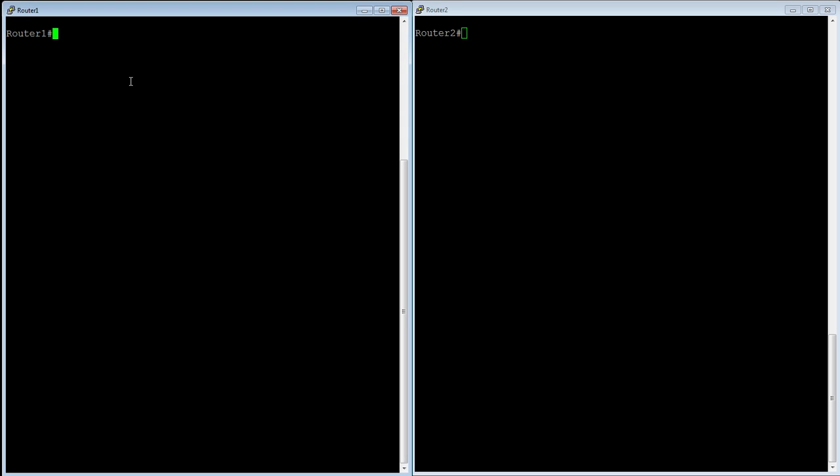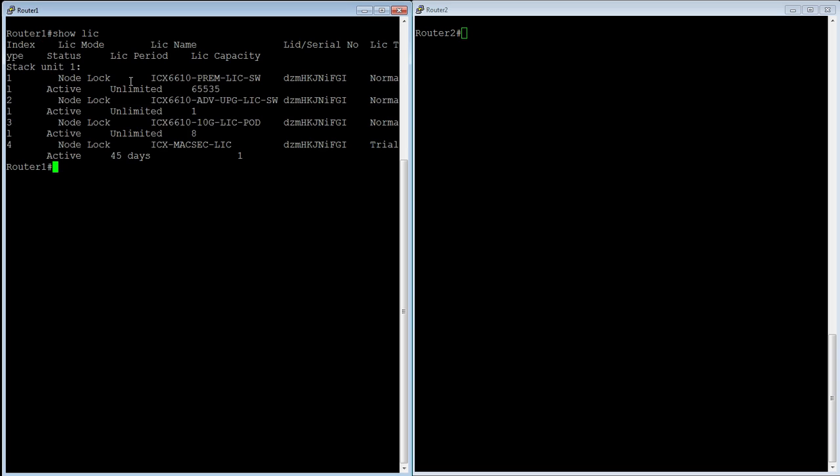Okay, so here's our two routers as usual. First, let me just have a look at the licenses here just to show you. I have multiple licenses installed in this 6610, but the last one here is an ICX MACsec license. Now this is just a 45-day trial license, but you can see that it's trial and active. So without that license installed, it wouldn't let me configure all of MACsec. It would let me configure part of it, but it would at some point say you don't have a license, so go away until you do.